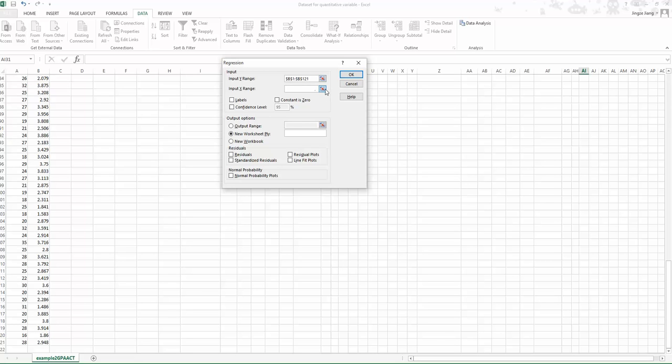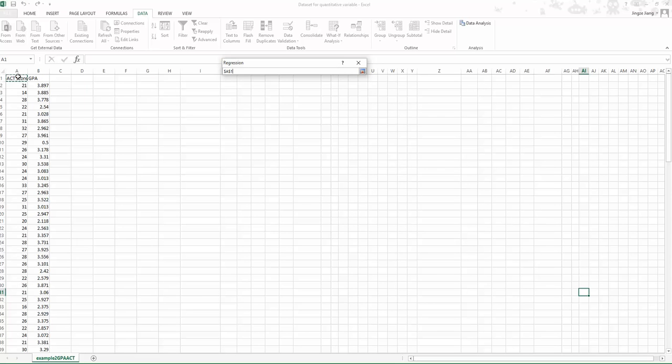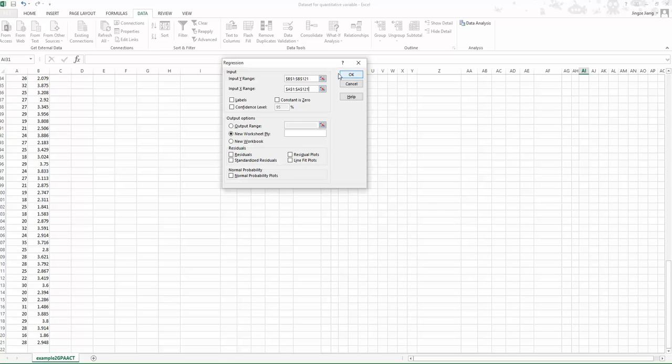Then we select the X range. And also make sure you include the label. So now we can see for both columns we include the labels. So you need to make sure you check the box labels. So now we finish the input area. Let's move on to the output area.